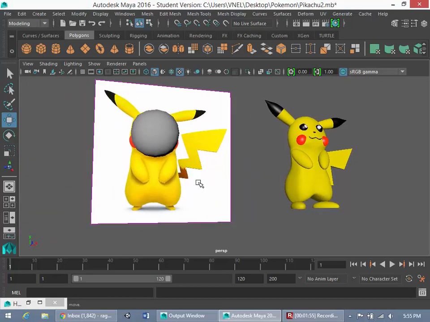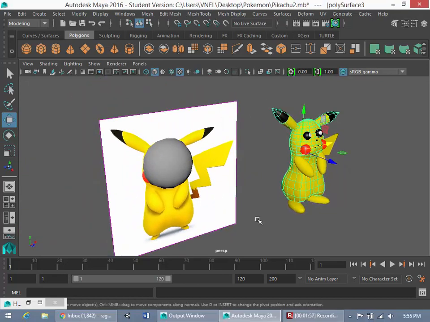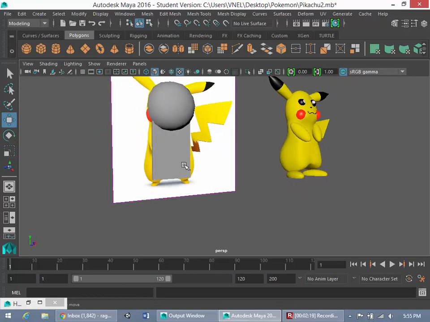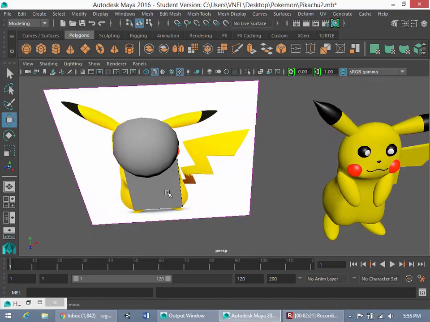Okay, so next for the body, I decided to also use another cube. So I took this cube here, with a similar approach. I would just make this approximately the width and height of the body. And I'm not going to model the full Pikachu, I'm just going to show you the techniques and the methodology that I used. After that I started messing around with the vertices a little bit.